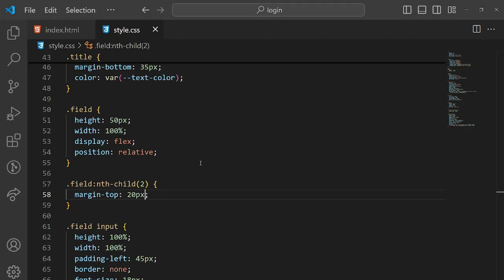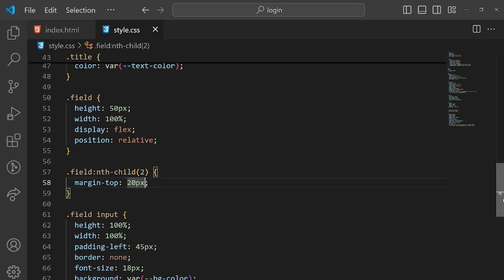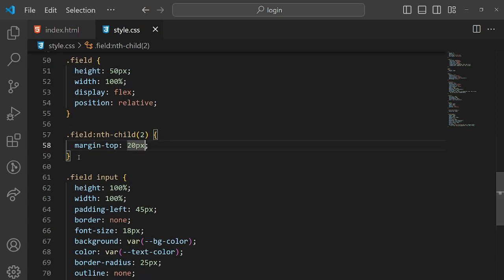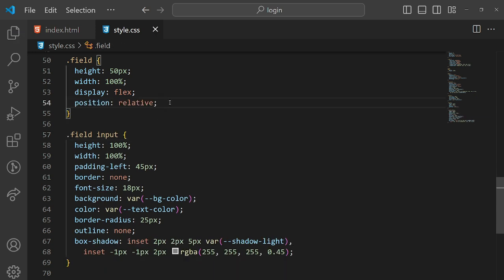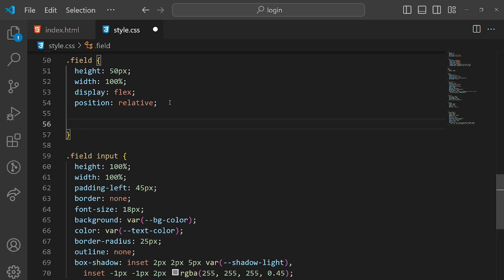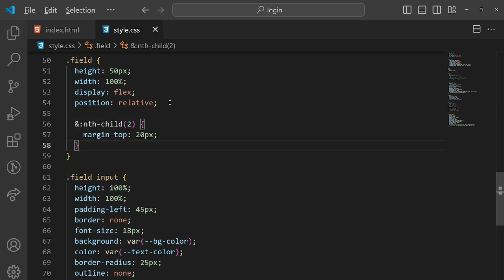Okay, great. So another thing you can see here, instead of writing this code we have to write like this. Just cut it from here and remove this field and go inside dot field class, and what I have to do is ampersand and paste it here. Save it and check it.